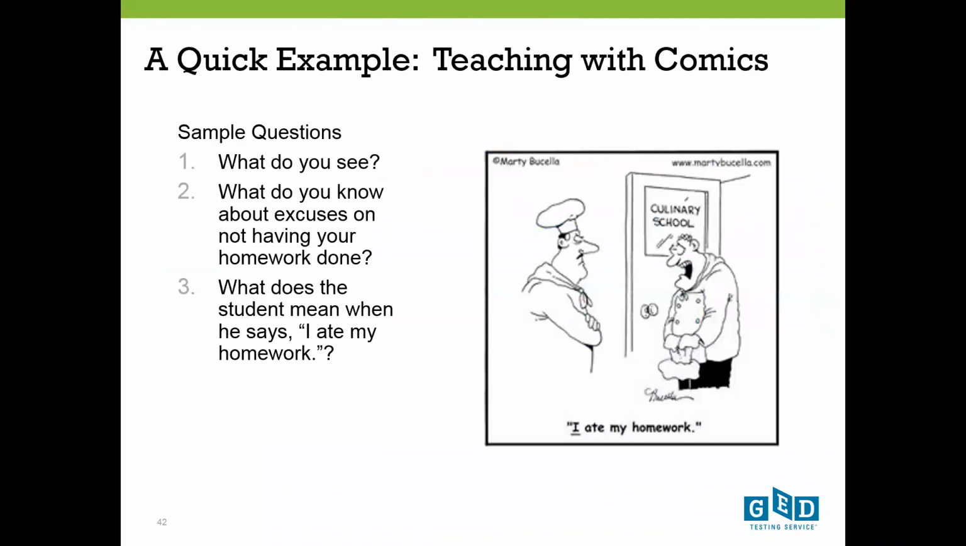So this is kind of a really cute one. What do you see? A door that has culinary school written on it. You see a gentleman in a chef's hat. You see a student who is clutching his hat in his hand, saying to the chef, "I ate my homework." That's just what you see. So the inference is that he had a dish to make as a homework assignment, and he consumed it instead of bringing it to school so that it could be graded.